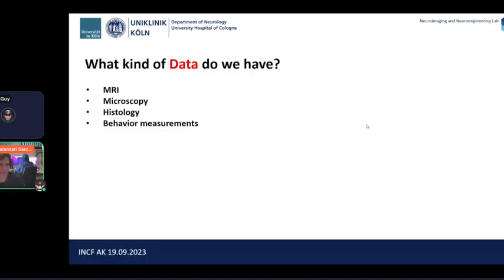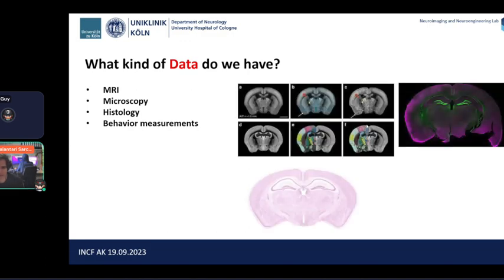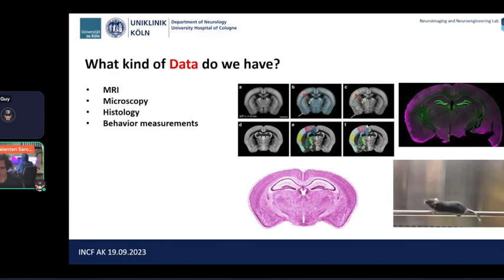And just to get right to it, so what kind of data do we have in our lab? We use MRI data, microscopy data, histology data, and behavioral measurements. And along with these data, the behavioral measurements are in the form of videos, of course. We also have electrocardiography and electromyography documentation, so all kinds of types of data.